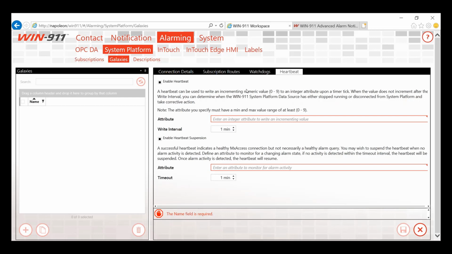So let me see if I understand this. A heartbeat, what it does is if Win911 loses connection to a SCADA or the SCADA loses connection to Win911, that's what we use the heartbeat for? Yeah, we actually have both watchdogs and heartbeats for that. So you have watchdogs to get the notification out to operators, and you have heartbeats now to get that information relayed to on-site operators in your HMI stream.